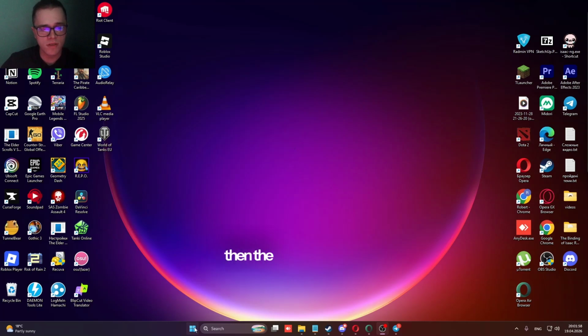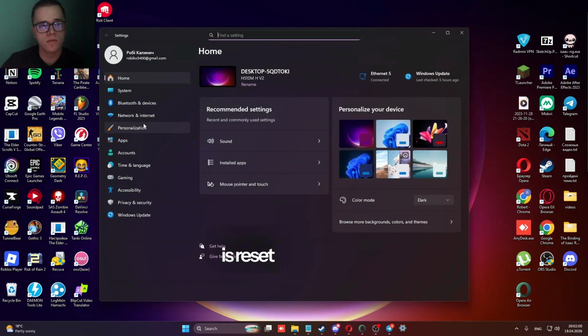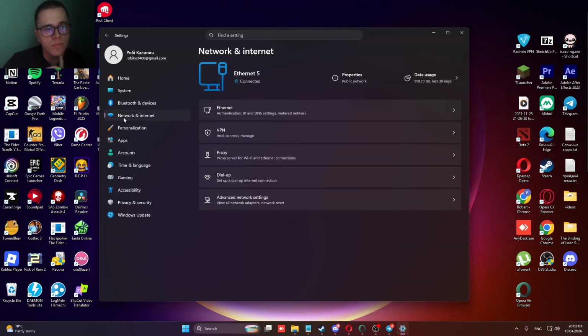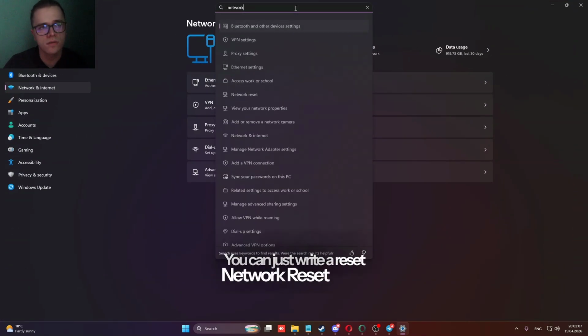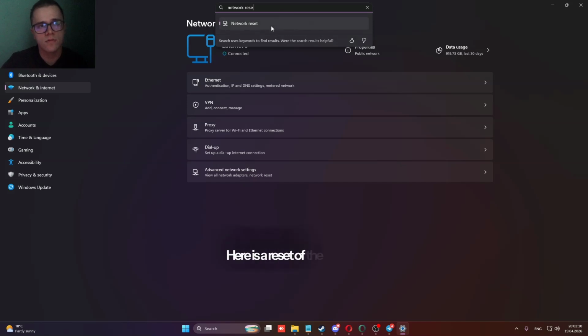If all these steps didn't help you, and even after restarting your computer you still have the same problem, then the only thing left to do is reset the internet. To do this, go to Settings, Internet and Connection. You can just write network reset here. Here's a reset of the internet settings.